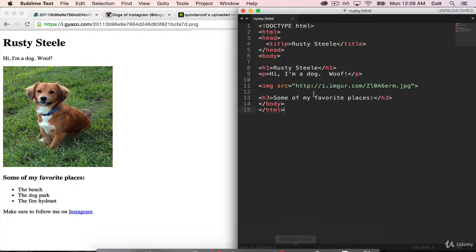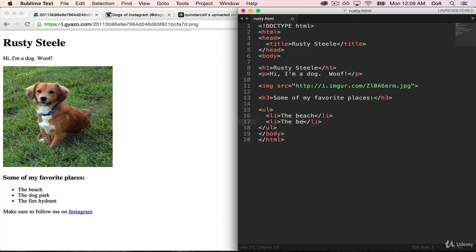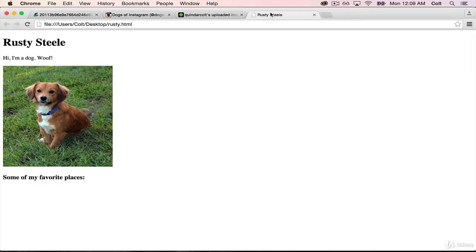So next up, we have a nice little list, an unordered list with 3 LIs, the beach, the dog park, and the fire hydrant. These actually are his favorite places in order. So maybe this should have been an ordered list rather than an unordered list, but that's for another day. Let's double check. Looks good.